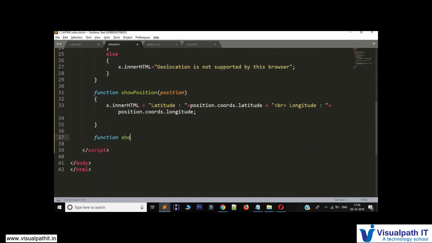Function showError. Inside that I'm going to give the parameter as error. Now in this I'm going to make use of a switch case. A switch case usually has multiple conditions. If any one condition is suitable, then it will go inside, like a loop. Not exactly a loop, but like a loop. It will go inside and just execute the one which is satisfying, and it will break for the rest. So I'm going to make use of a switch over here.